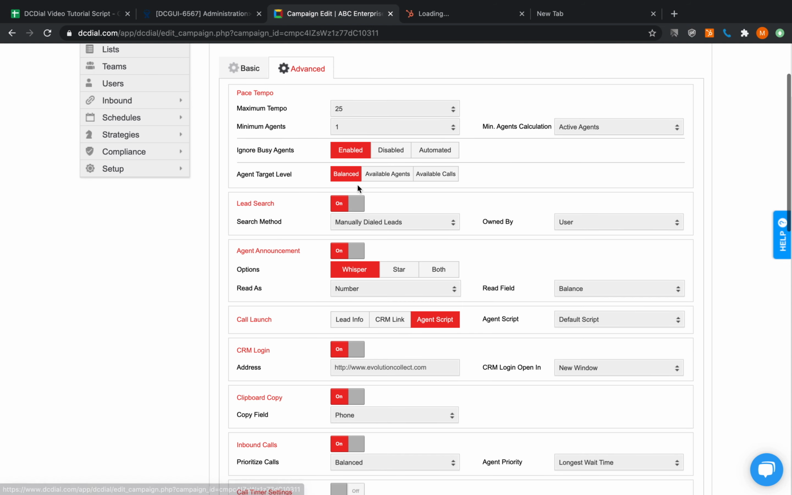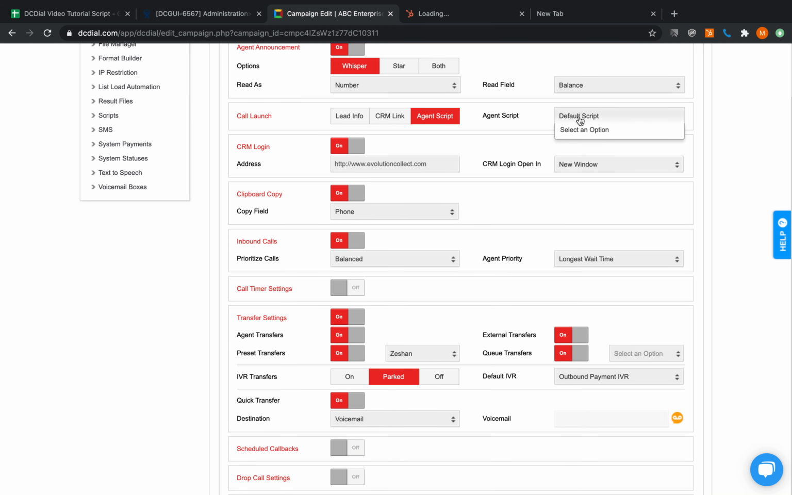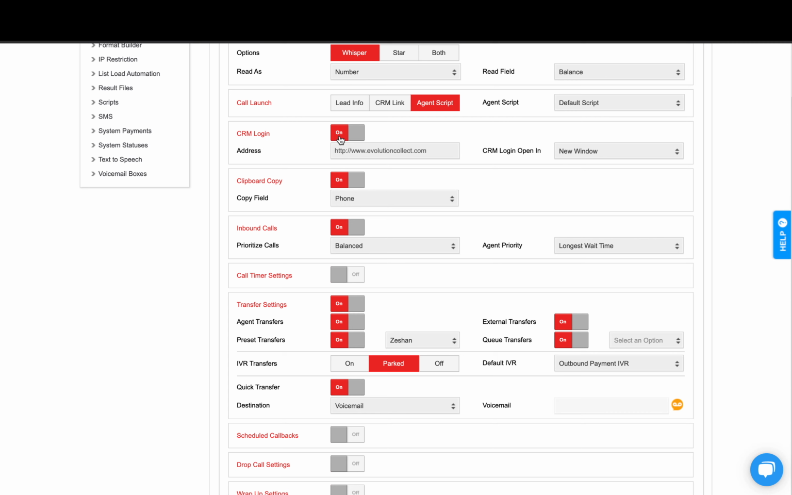You can configure agent scripts in the Setup menu under Scripts. Select an agent script from the drop-down menu. If you enable CRM Login, your company's external CRM will automatically open on the agent's computer when they log on to the agent portal. This option is helpful for reminding your agents to log on to the CRM before beginning dialing. Enter your CRM address here, and determine if the CRM will open in a new window or a new tab.